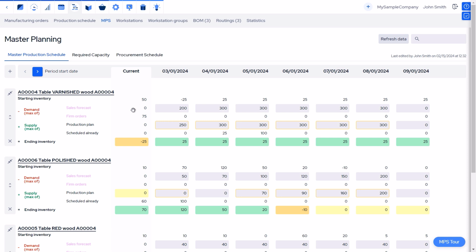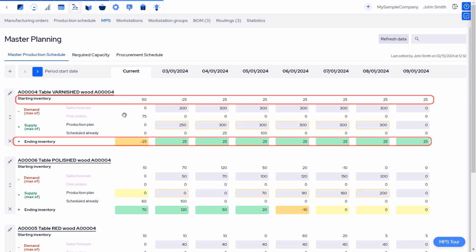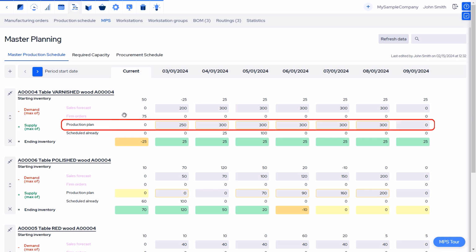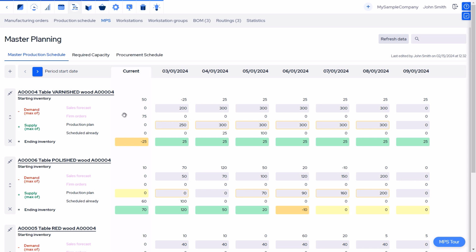MRPeasy offers master production scheduling. The MPS allows you to combine inventory levels, sales forecasts, confirmed orders, workstation capacity, and purchasing plans. Prepare a production plan that aligns with your long-term strategy. For detailed guidance, please watch our dedicated master production scheduling video.